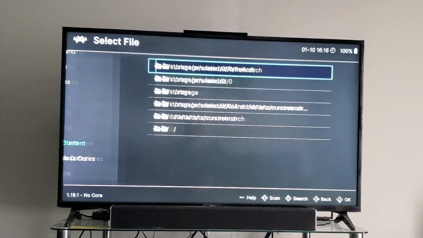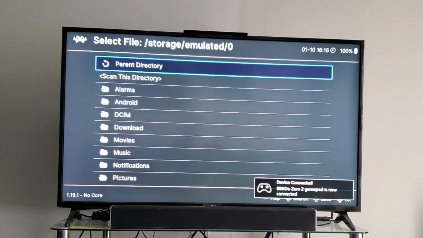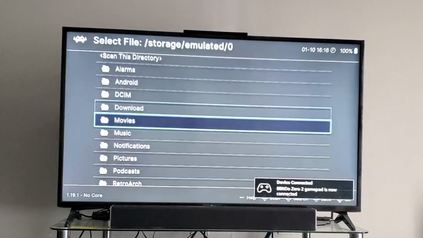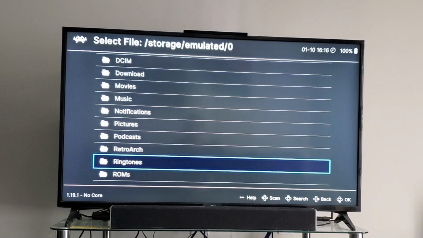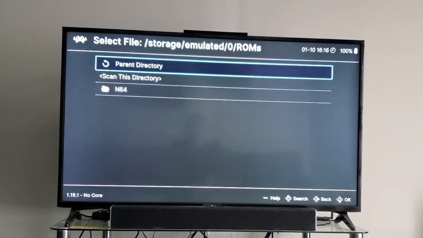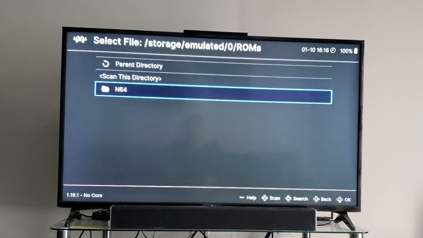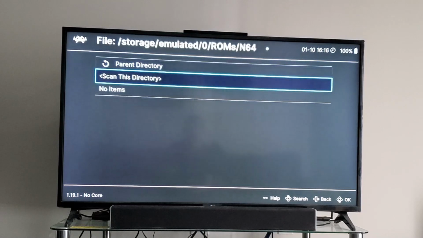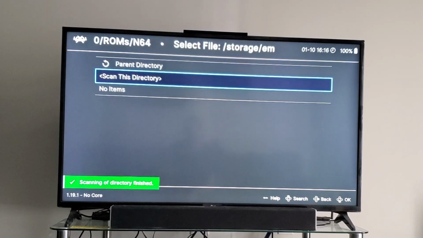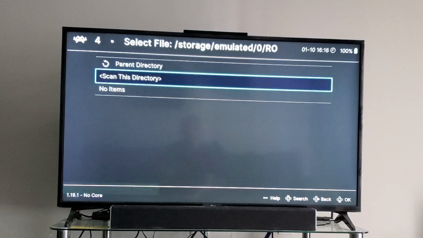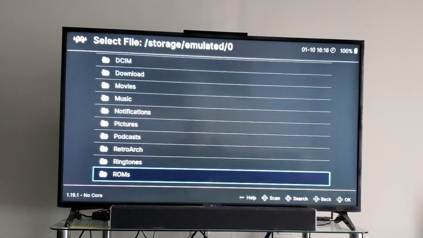Scan Directory. Storage emulated 0. ROMs. Nintendo 64. Scan this directory. There we go. And it shouldn't take too long because there's only one file in there. There we go. So now I'm going to go back a couple times.